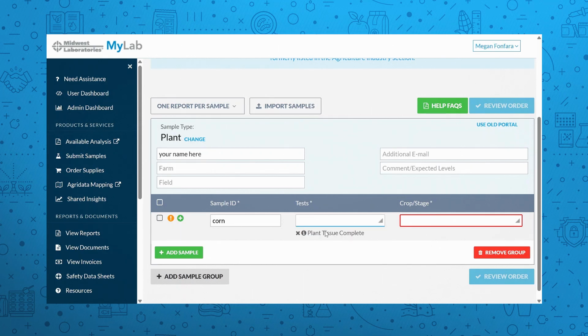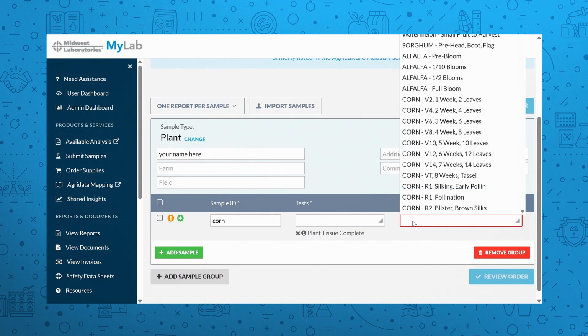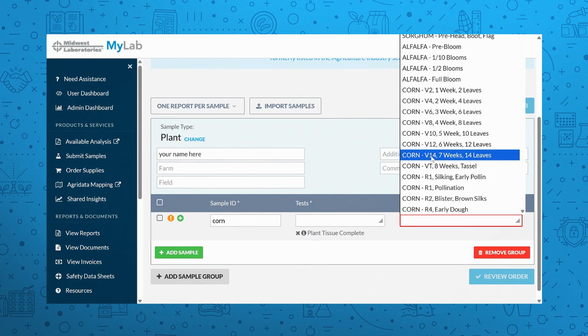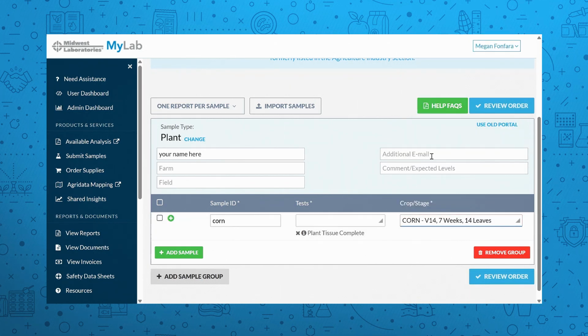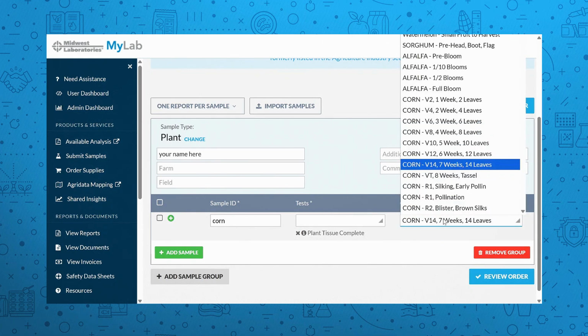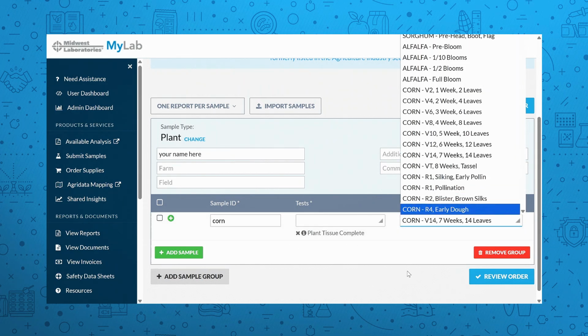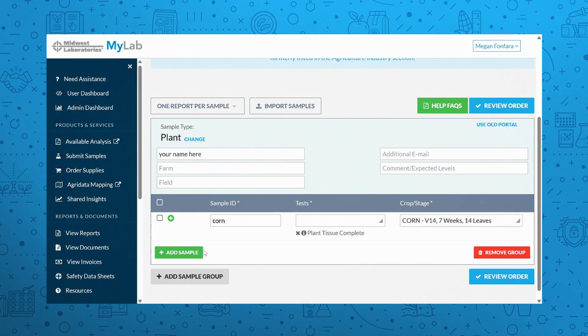That's going to populate below the box. And then for crop stage, I'm just going to choose corn B14, 7 weeks, 14 leaves. If you don't see your stage, you just choose the one up. So just the next one up. You can add a sample, as many as you need to here, and then just make sure to fill out the sample IDs and tests and crop stages.